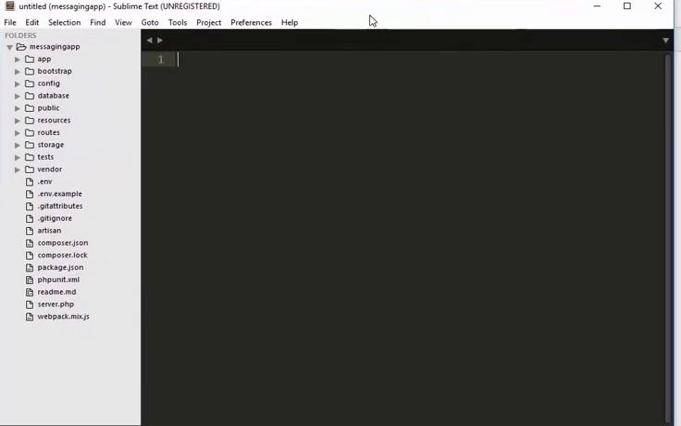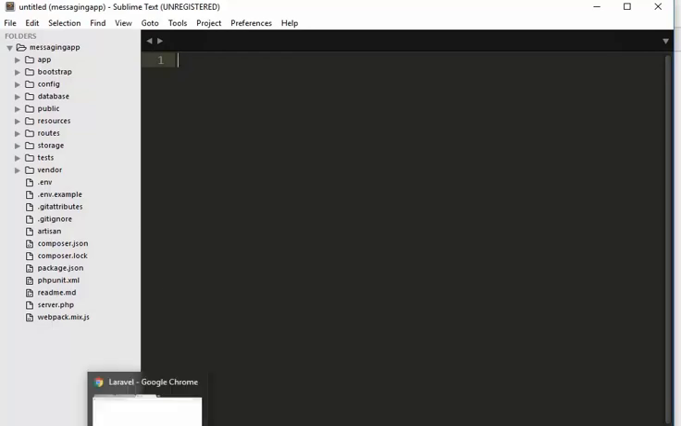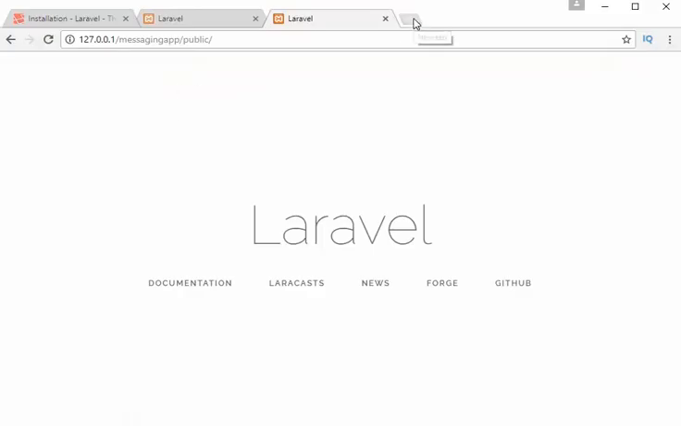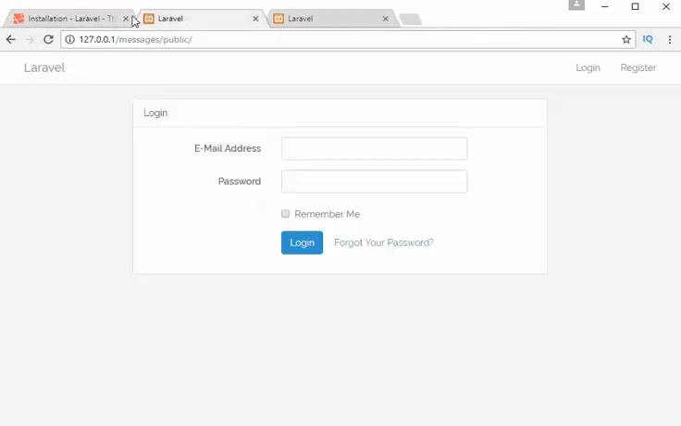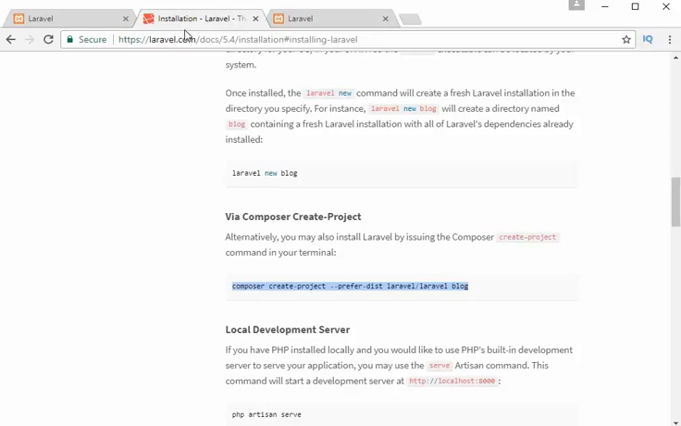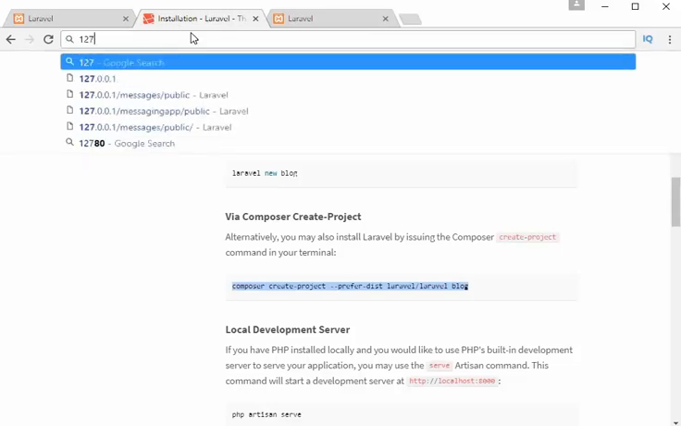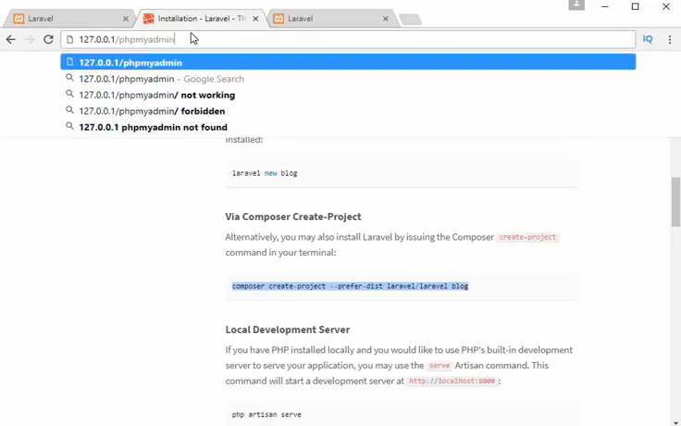Okay, now first thing we need to create a database for our project. So for that I will go to, let's close this. Okay, now I will type in 127.0.0.1/phpmyadmin.